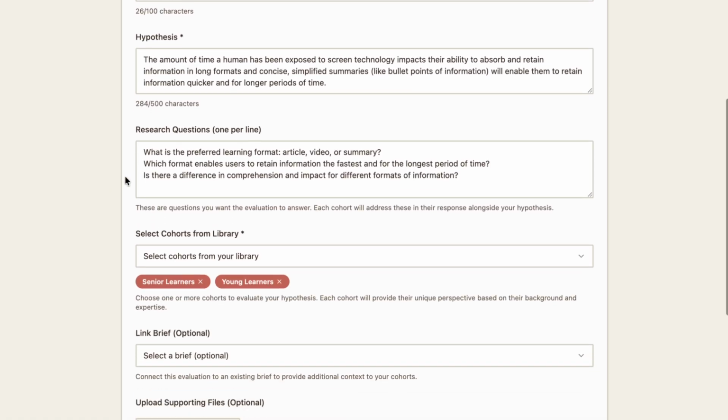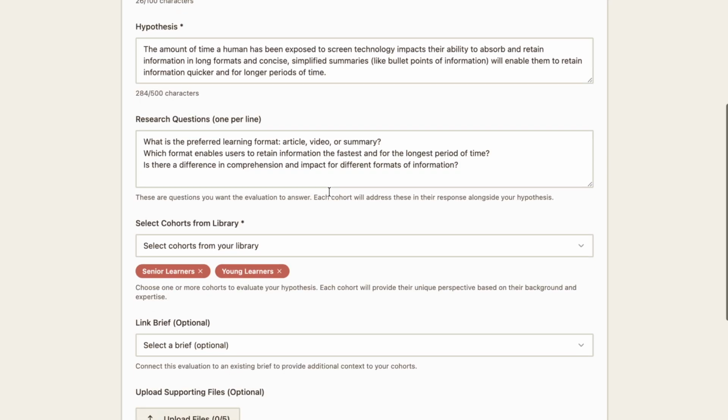I've entered specific questions I want answered, including what is the preferred learning format, article, video, or summary, which format enables users to retain information the fastest and for the longest period of time, and is there a difference in comprehension and impact for different formats of information.